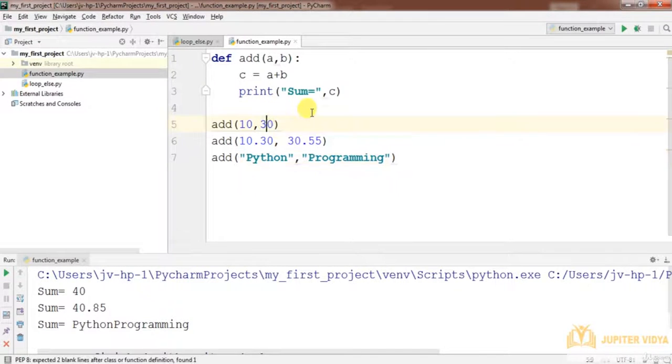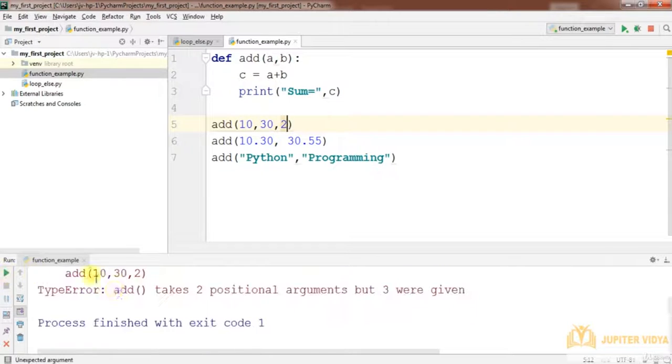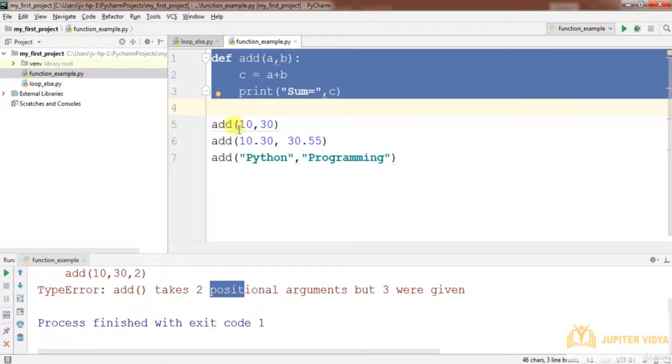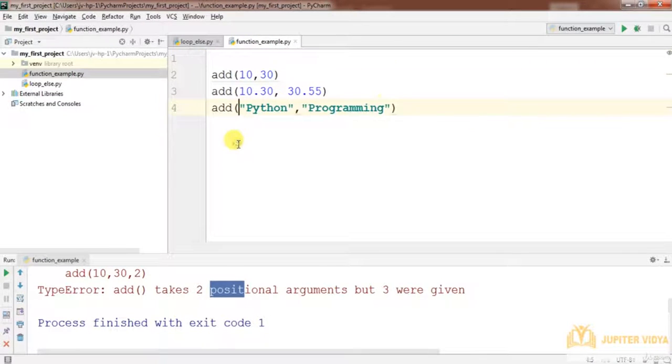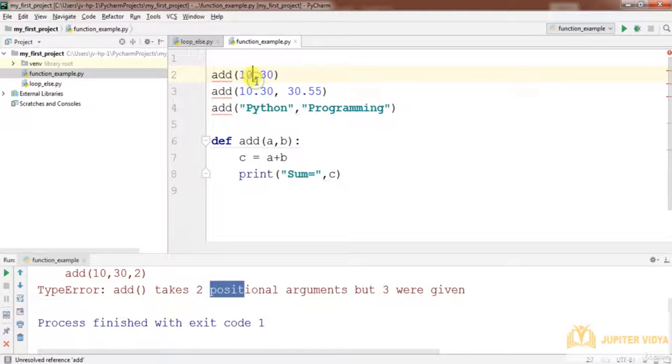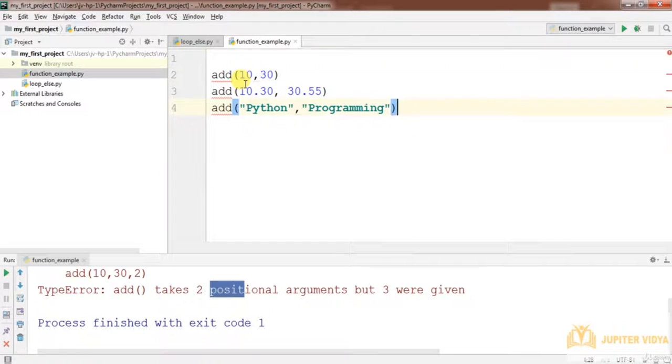But remember, if I call this function with 3 parameters, it will throw an exception because this function is expecting only 2 values. And see here, read the error: takes 2 positional arguments but 3 were given. So this is wrong. Another important point here, function should be defined before. Here is the definition and here we call it, but if it is defined after the call, at this point of the code Python doesn't know about this add function, so it will throw an error. So function must be defined before.